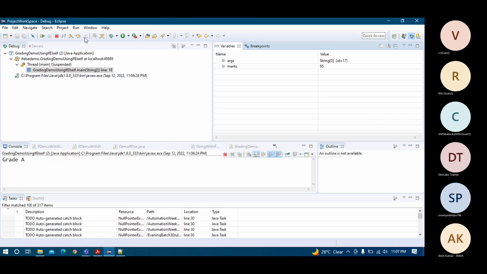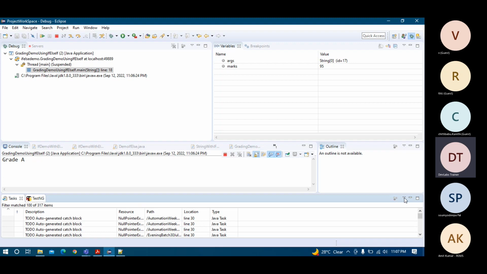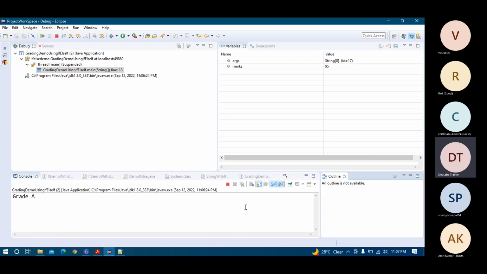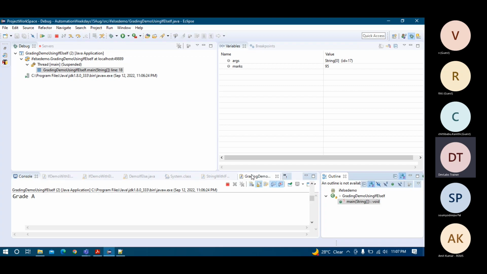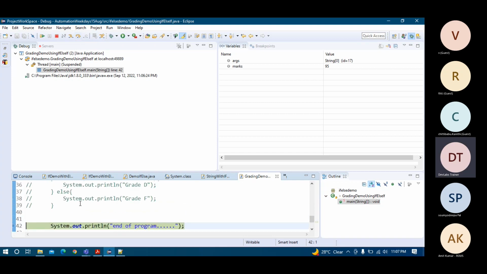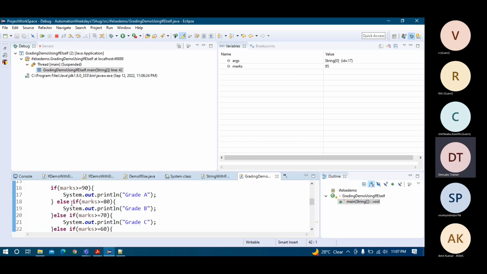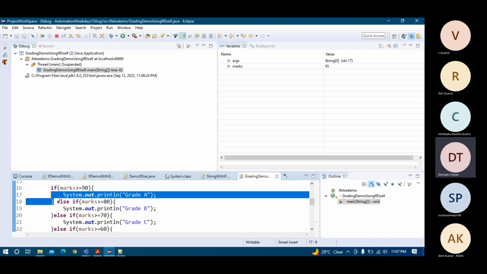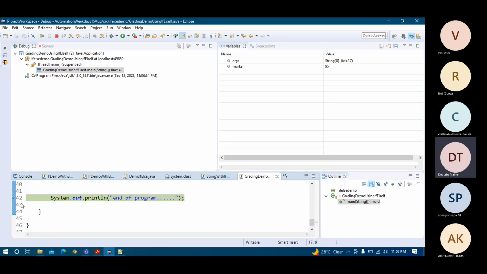It printed that. Let me check my file, grading demo. You can see here, now I am here, and when I go to step over, it directly skipped everything. You see here, from there it skipped everything. Once this statement is complete, this curly bracket is complete, it just came out and went to line number 42, because inside that nothing is left over.